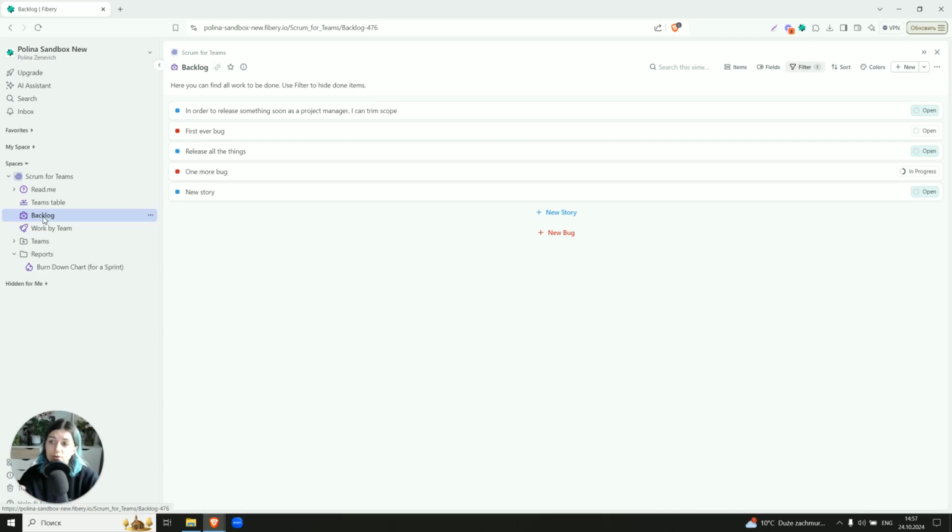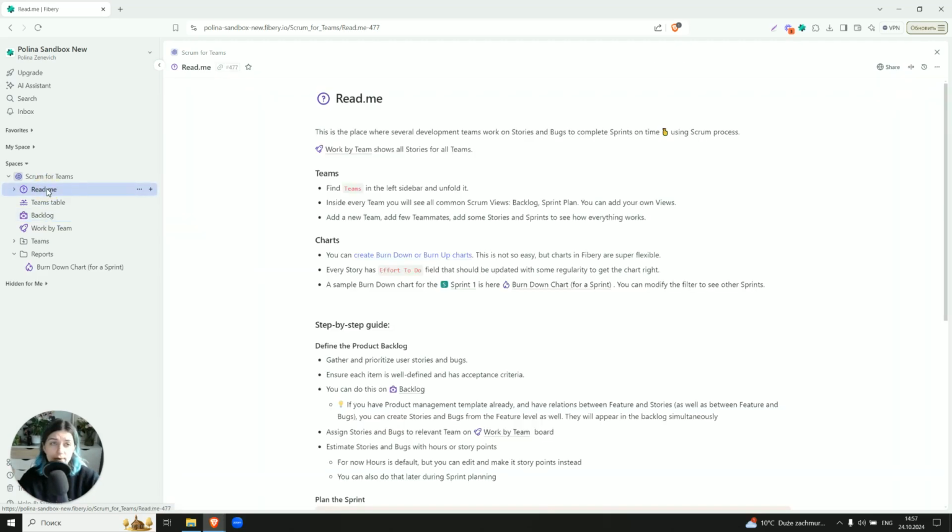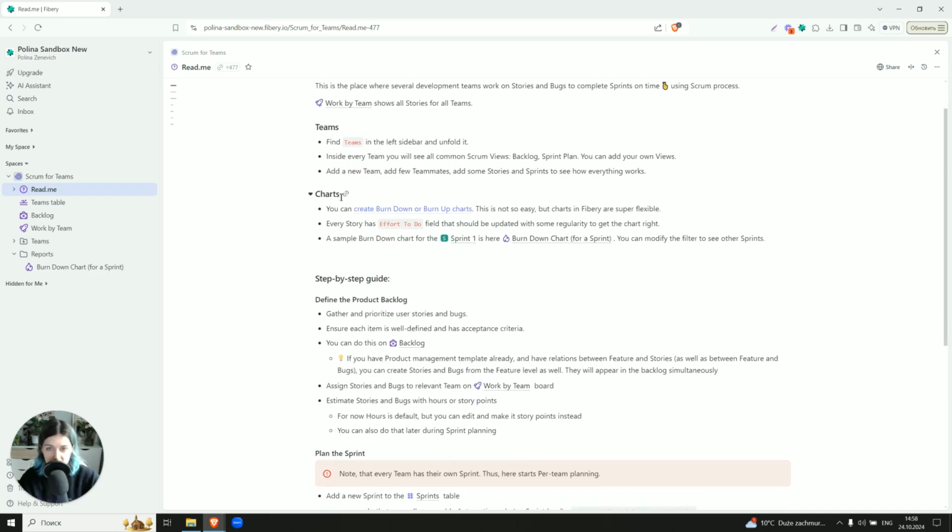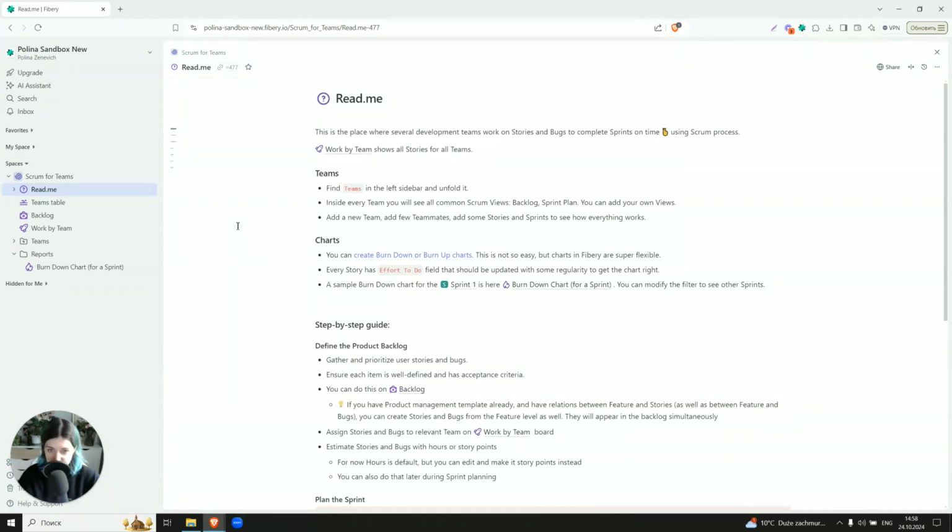So if you want, you can also create CFD reports, burn down, burn up. You can create velocity. That's up to you. Inside the README document, we shared the link on how to create those charts.